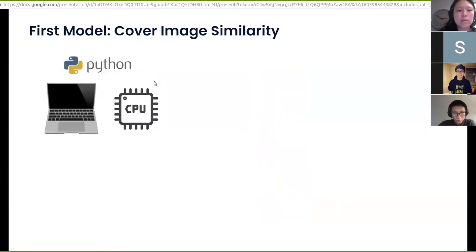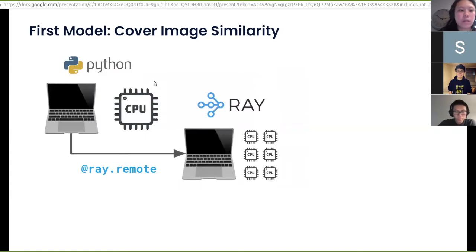To pre-process the images, we're first going to start with a simple script that runs in one process. And then we'll make just a few code changes to use Ray to parallelize it across the cores of a laptop. Or in this case, it'll be across the cores of a Ray machine.